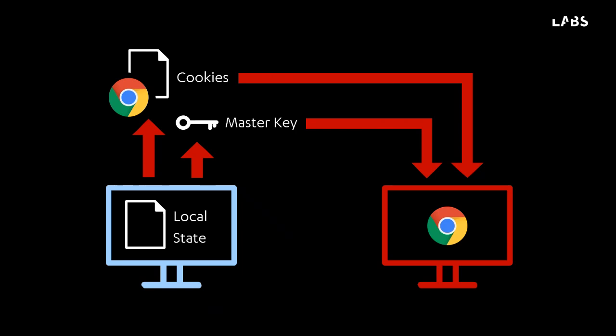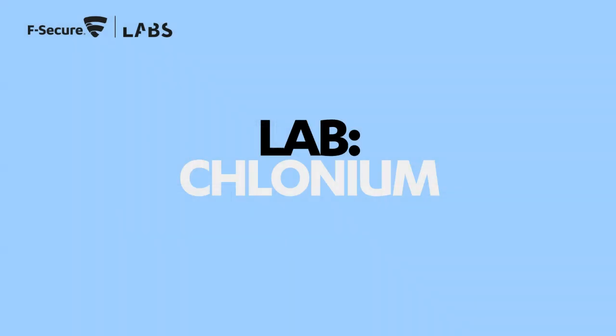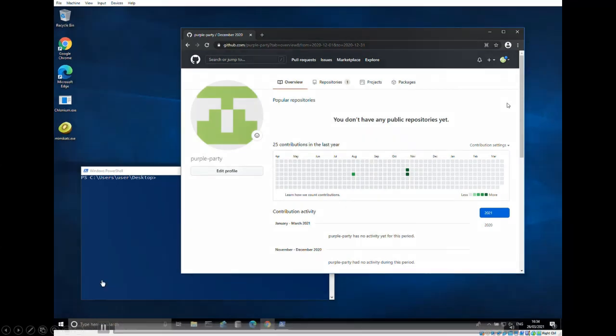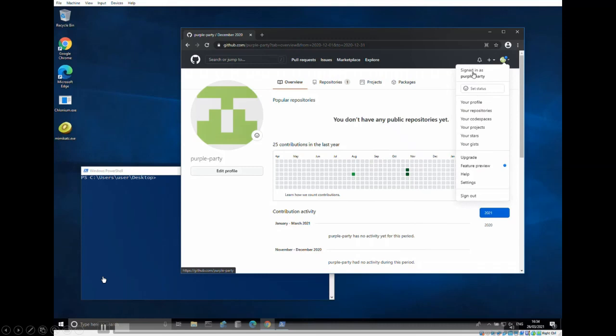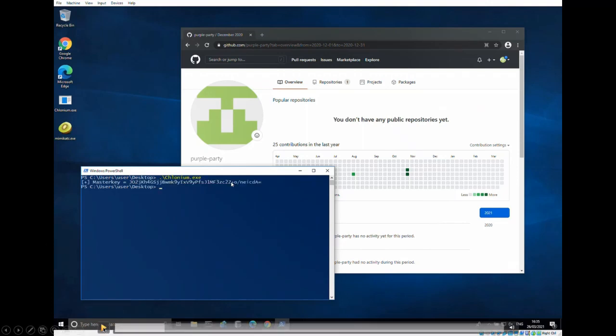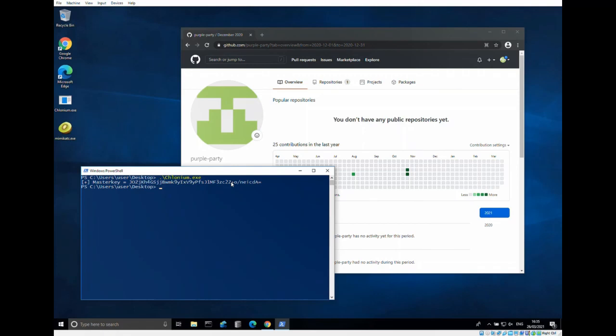And then from there, we're going to use the other component of CHLONIUM, which is the UI component, to take both of those and import them into our own attacker instance of Chrome and access, in our case, our compromised user's GitHub account. So let's get started on this one. You can see here, I'm on the target host, and I've authenticated, so my purple party user here has one repository, and he's already gone through the login procedure there. Again, just to reiterate, this has been done in a super simple way. We've literally got CHLONIUM and Mimikatz of all things on our desktop. So maybe not quite representative, but the important part is there.